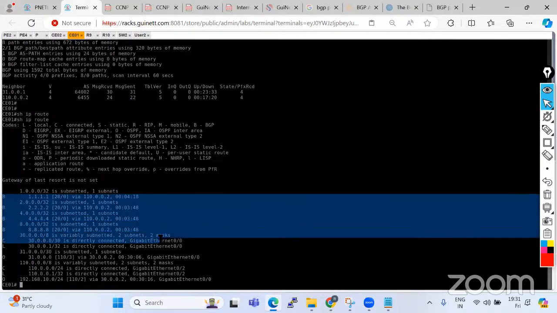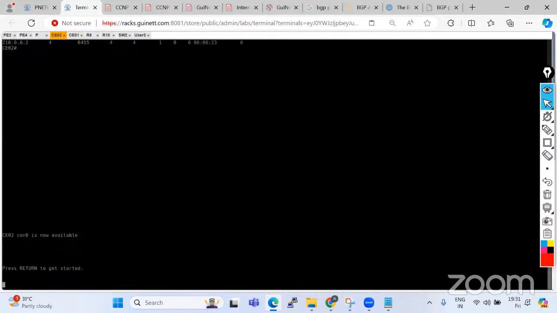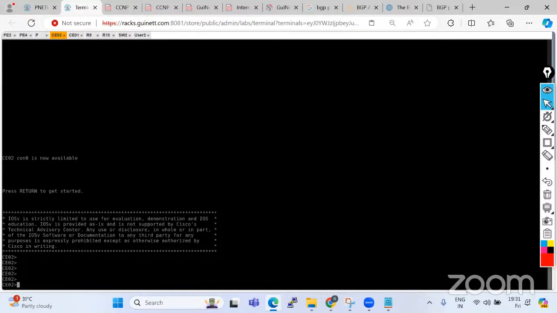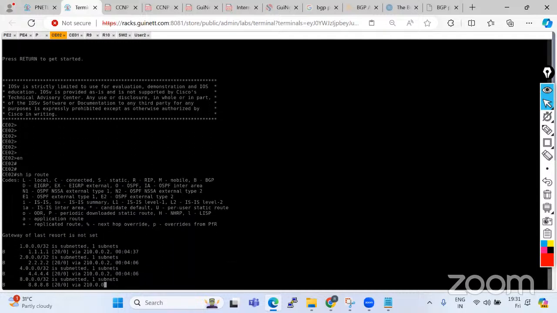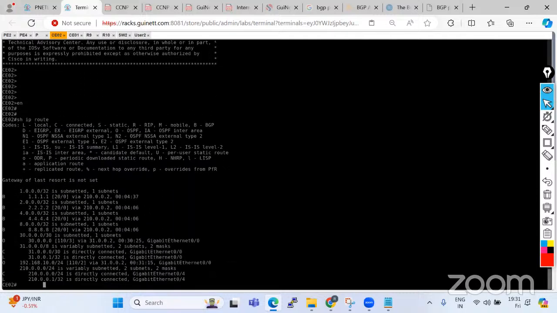BGP routes by default are never going to be advertised in OSPF. So you have to do the redistribution from C1 to R9 and R10 because we are running a different routing protocol domain here. So how is the redistribution going to happen? Let me show you.